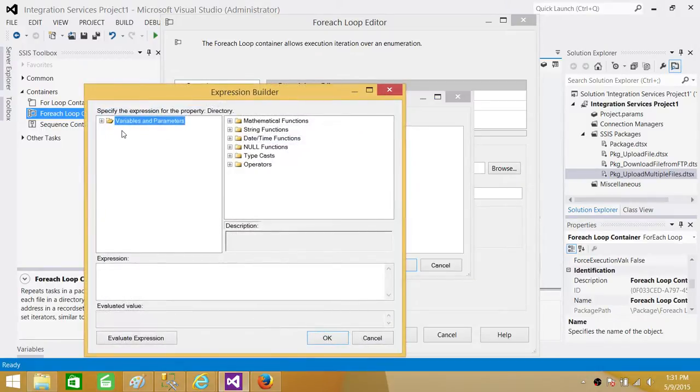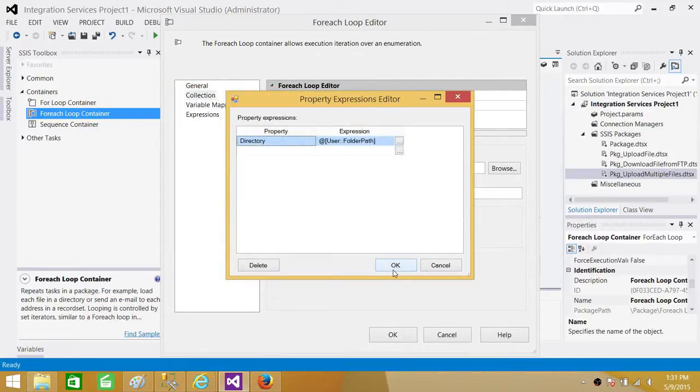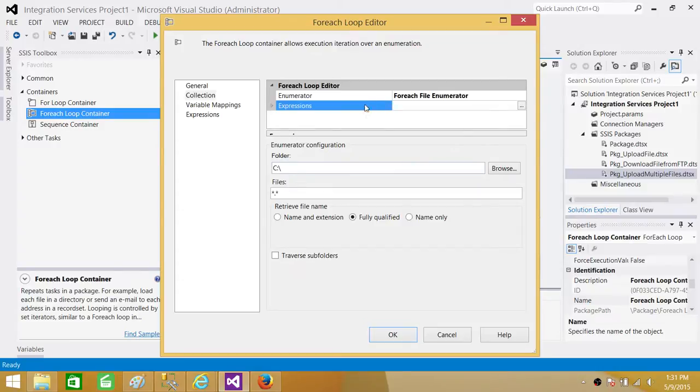So hit here and use the variable expressions, hit OK. Now you can use the variable or you can use the parameter, your choice. And we are reading all the files. We have an Excel file, we have a text file and everything. And that's what we want to do. We want to upload every file from that folder to the FTP server.